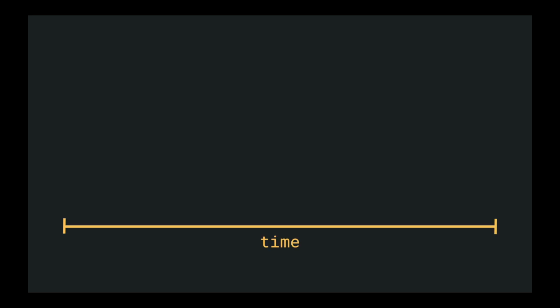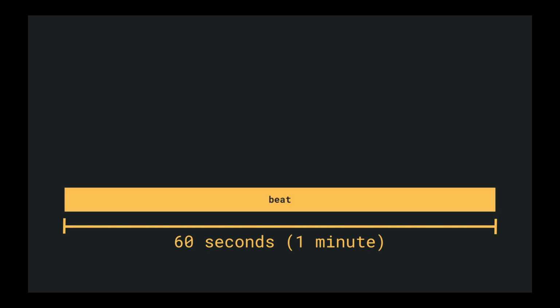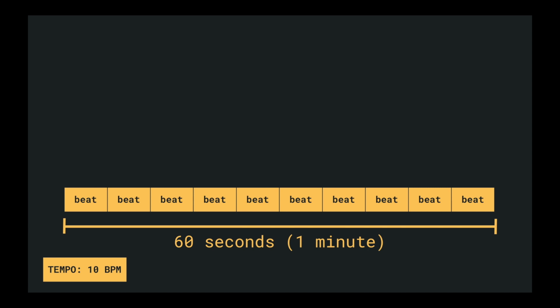So here we go. Here is time in the real world, measured in seconds. Let's say this is 60 seconds out of the real world, aka 1 minute. Here is 1 beat. Tempo, or BPM, beats per minute, is what decides how many of these we fit in a span of 60 seconds. Right now, this is 1 BPM. If this were 10 beats, our tempo would be 10 BPM. If I fit 120 beats, then that would be 120 BPM, etc. Quite obvious. Let's move on.